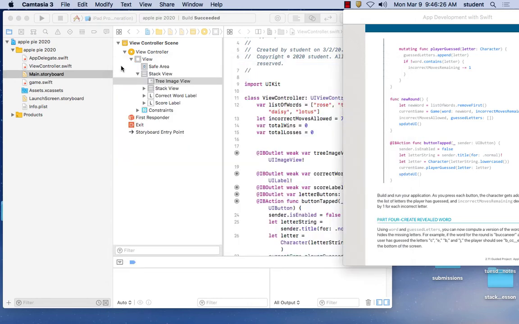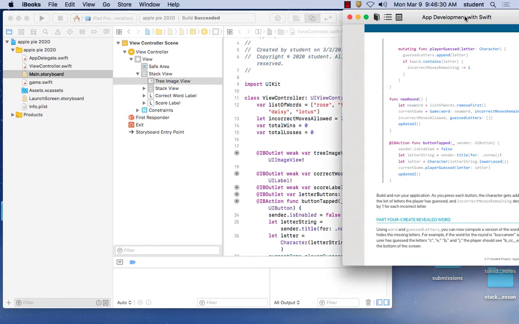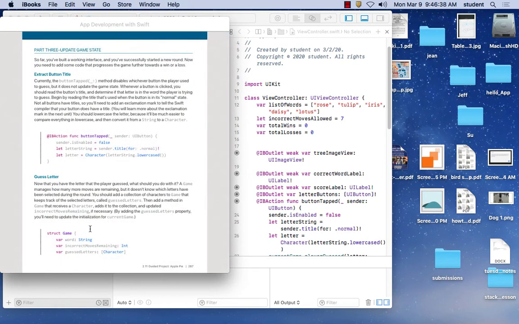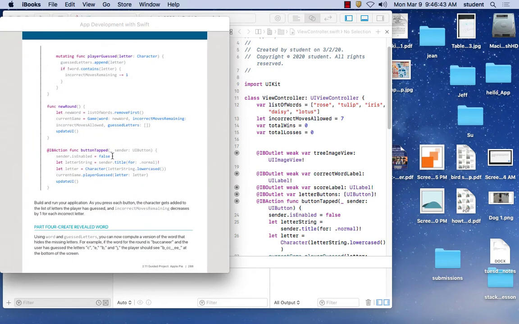Okay, so in this case, we're going to finish the apple pie project. We left off with this one right here. Basically, what we were doing at the end of the section 3 chapter is how to store the words and the letters that they are putting in. Okay, so that's sort of where we left off. And basically, you need to store the guessed letters into an array. You can see the array right here. That's sort of where we left off.